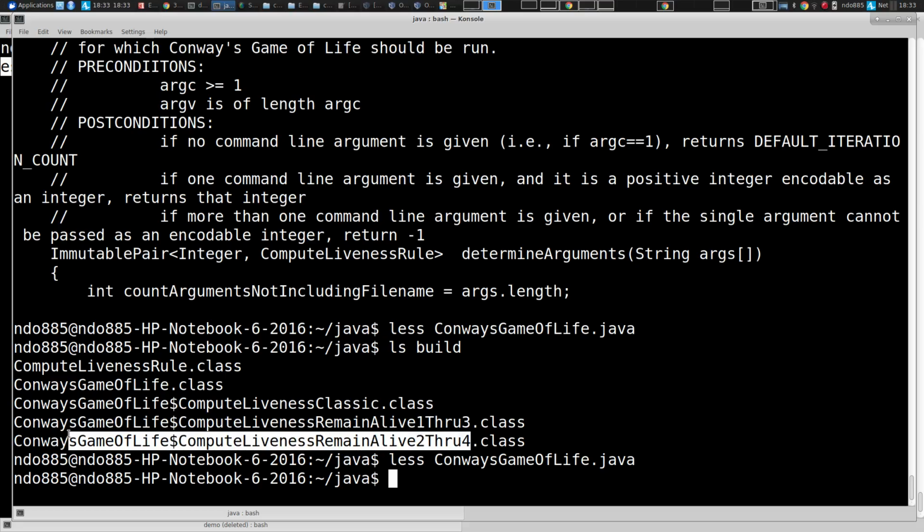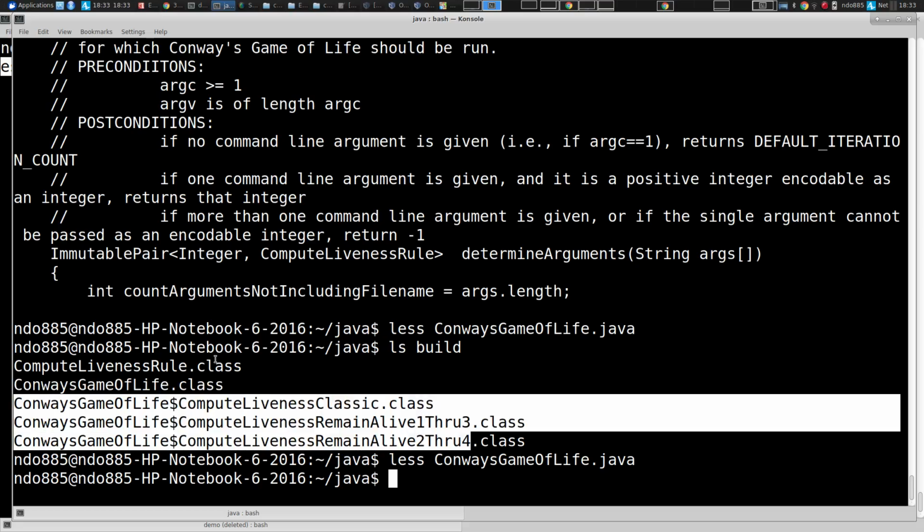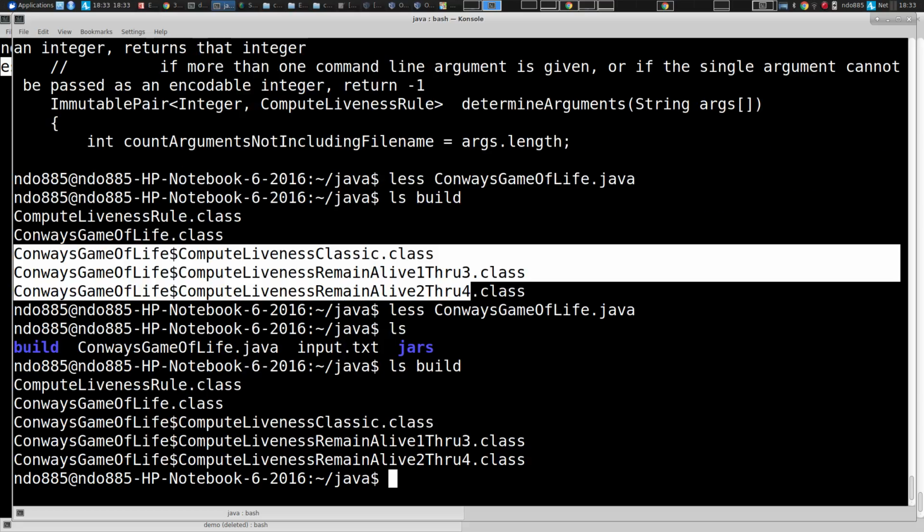So these are other classes which are in our code, those in the compute liveness rule, that it turns into class files. So it's not always the case that one Java file turns into one class file. So where do those live? Those live in build. We put them in build because we didn't want to see them clutter up this space. So that's step one. We've compiled it. We've turned our Java code into a set of class files, bytecode files, files which now can be executed. So let's proceed to execution.